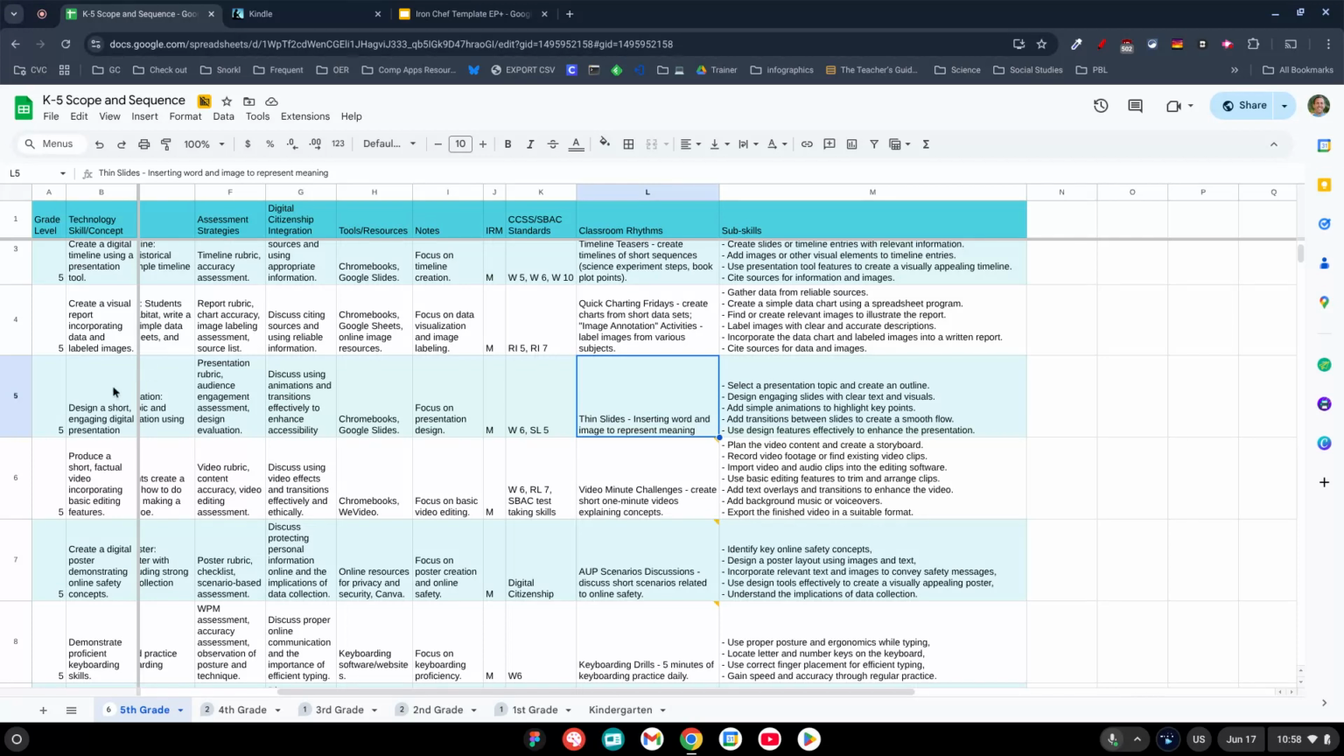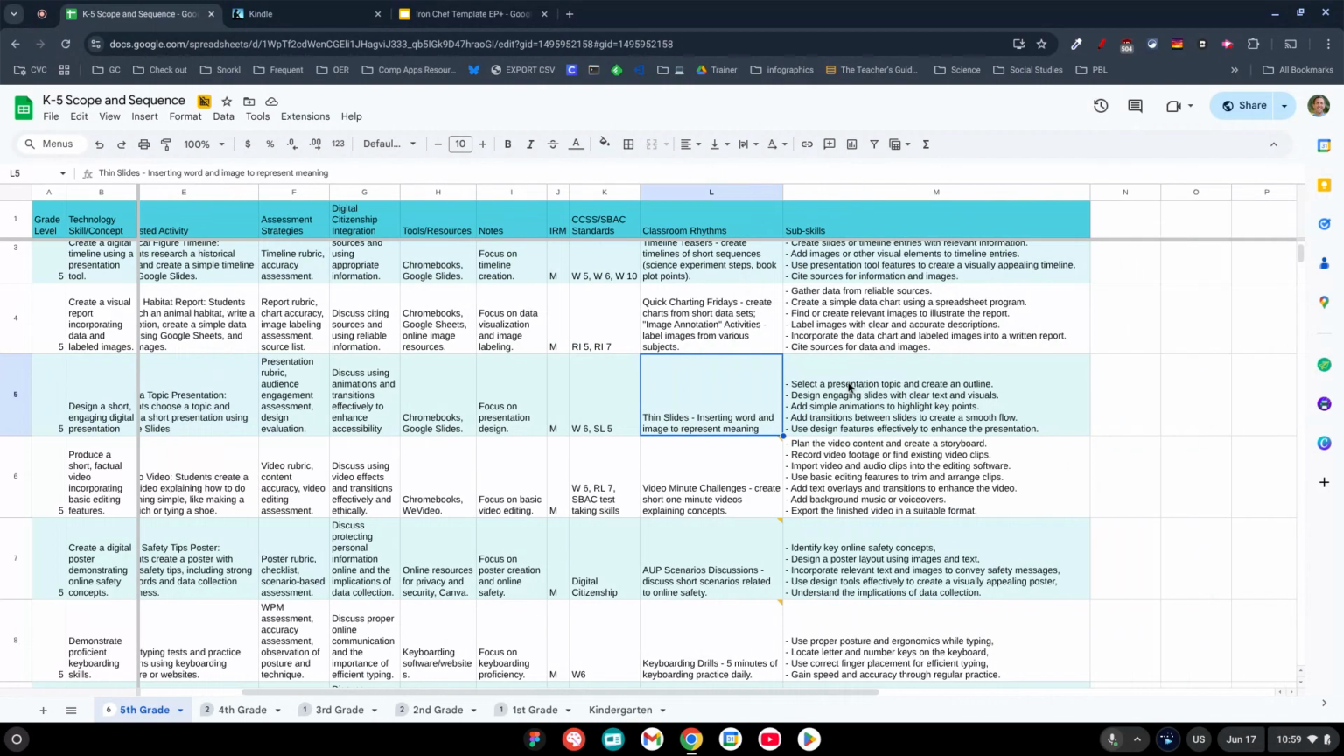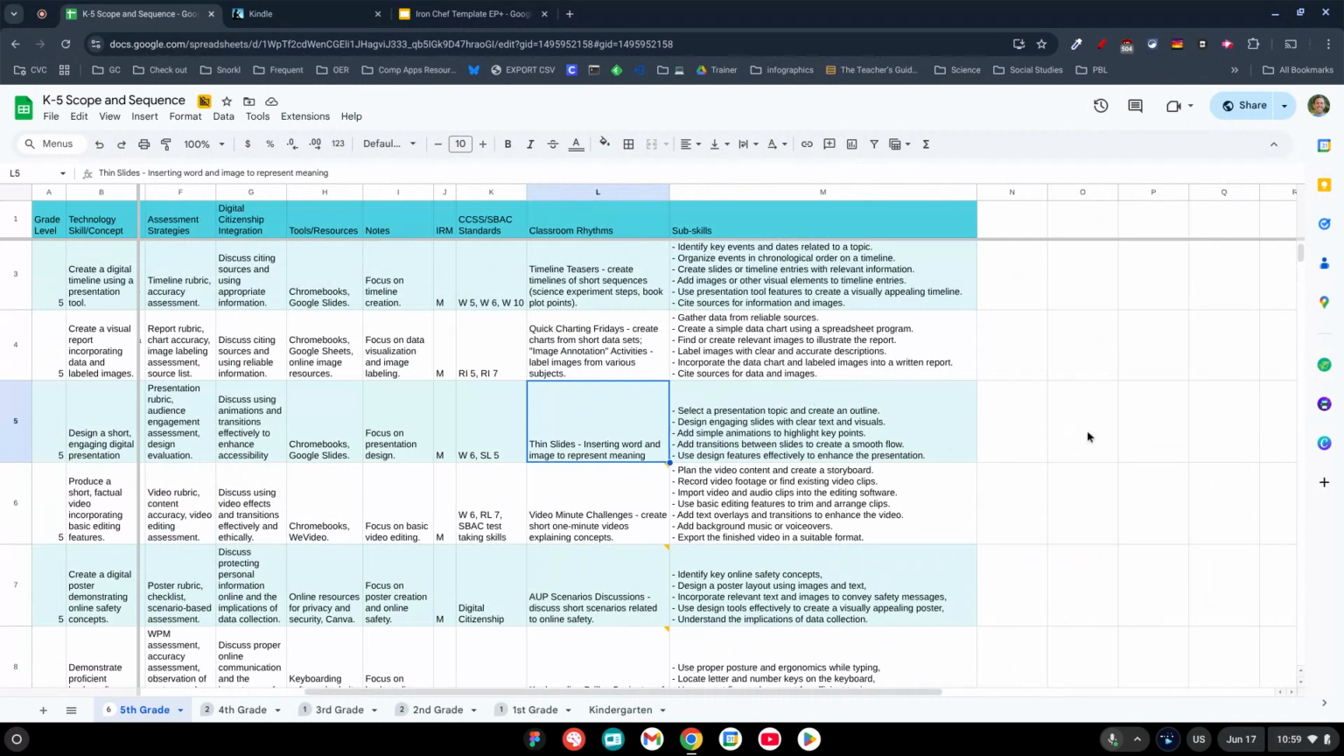So another aspect of our Scope It sequence is being able to design short, engaging, and digital presentations. A lot of this focuses on working in Google Slides. While a larger project might be a larger multi-slide presentation where they have done some more extensive research, a shorter, more regular classroom rhythm can be something like thin slides, where students respond with just a word and an image to represent their understanding or their meaning or a connection that they make.